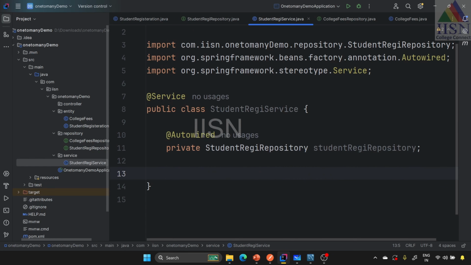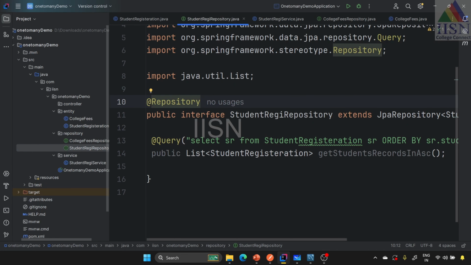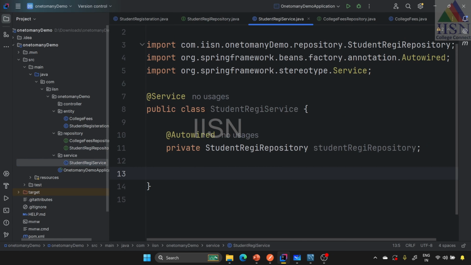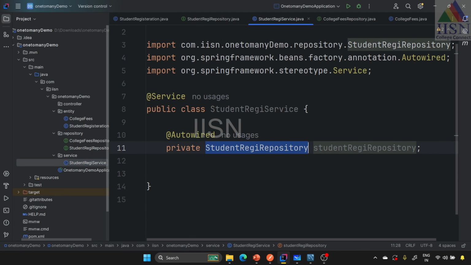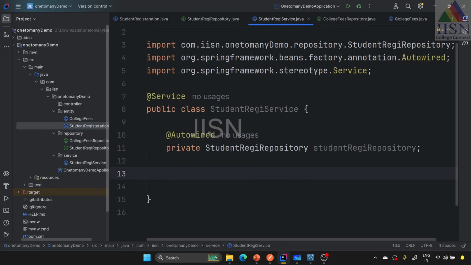First we are going to perform add, get by ID, get all, and then for get all I'm going to use the default method, and get student names by ascending order, calling this particular method. Get all orders in ascending order, and update and delete. I'm going to write all these operations in the student services for this student registration entity. First we need to add, right?